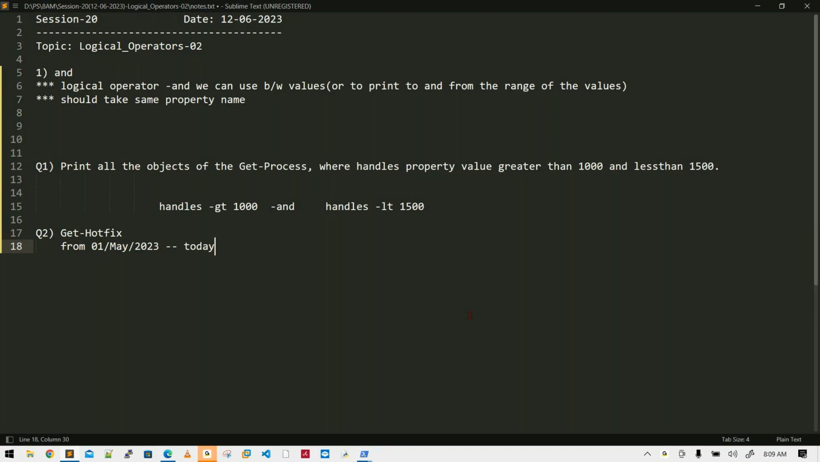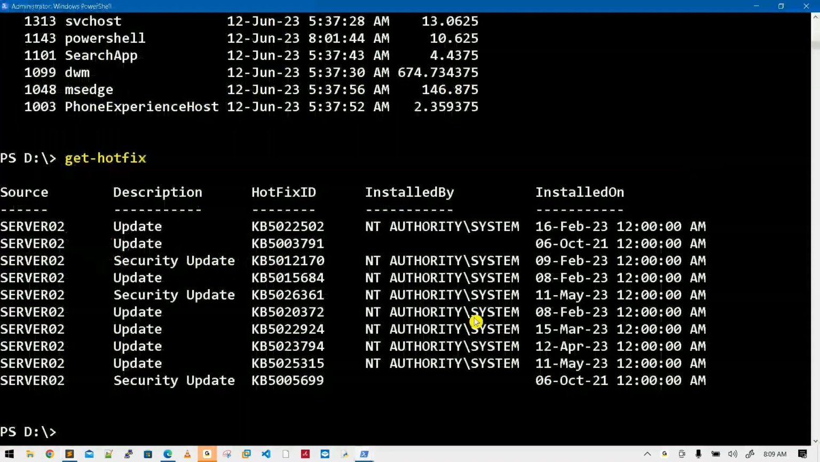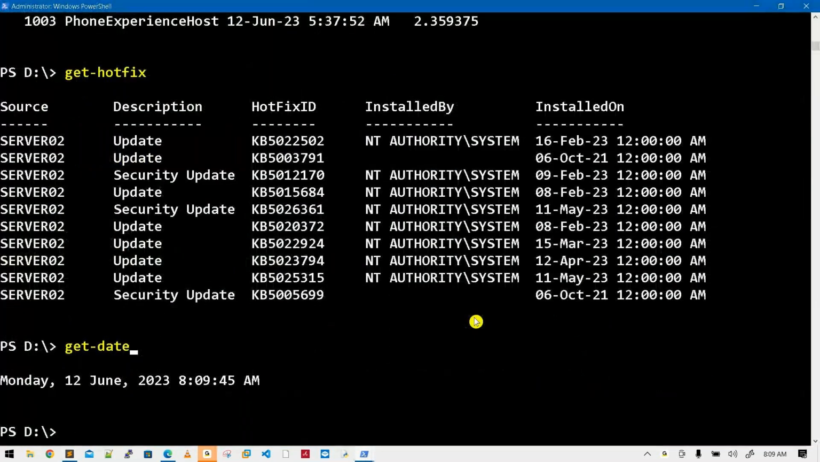There are two dates: greater than or equal to this date, up to today. Today means the system date. Today is the 12th, but tomorrow if I run it, it will take that day. We can refer to the system date. Yes, Get-Date is one command that always takes the current date.